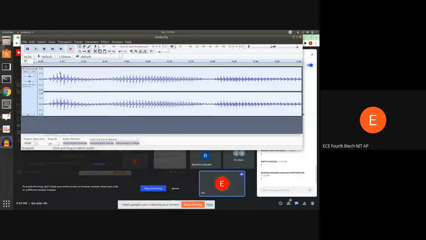So this is from around 0.4 seconds to 1 second, so 400 milliseconds to 1000 milliseconds. Look at how a speech signal looks like. I hope you are able to visualize it.